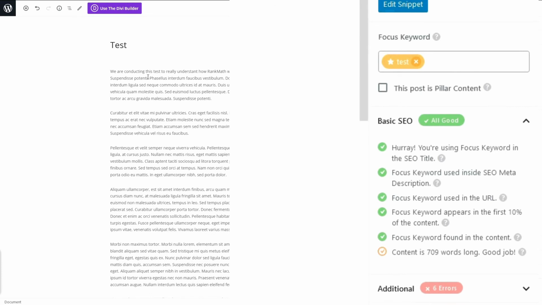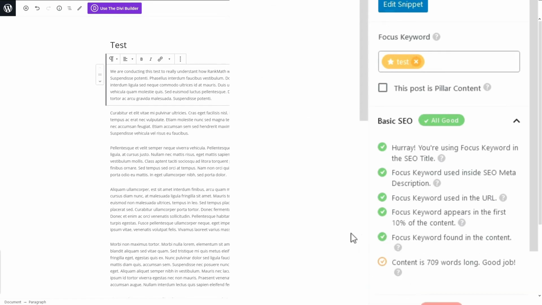And here you see that something is happening. The focus keyword is found in the context, it appears in the first 10% of the context, and the content is 709 words long. That is a very good job. Let's continue, because context and text is important, but also the hierarchy of the text is important, as you have seen in my tutorial about the 3 pillars of SEO, that how your hierarchy is built up on your page is important.